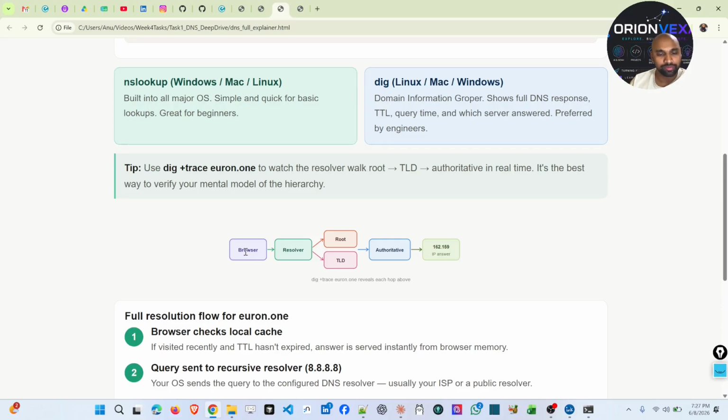If it is not there, that is a cache miss. Then it will go to the root. From the root, it will give the TLD. Now we go and ask the TLD. The TLD doesn't have the complete details, but it tells us which authoritative server we need to go to. Then we hit that authoritative server, and the authoritative server gives the complete detail: the IP address associated with that particular domain.